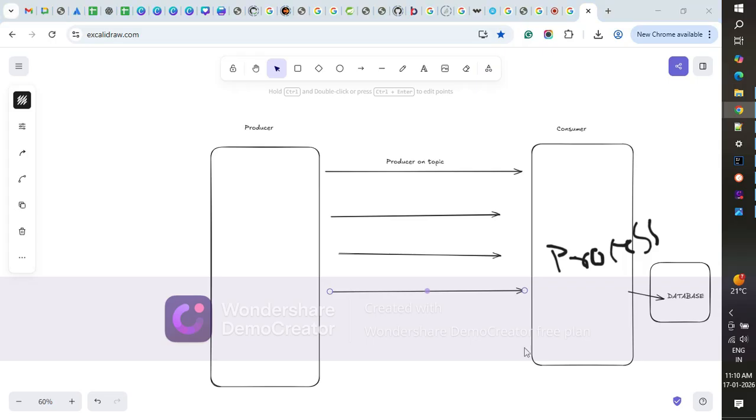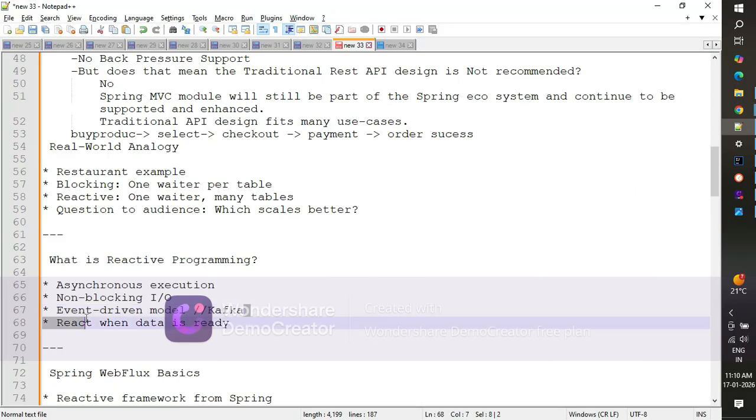Reactive, with data, is also reacting when data is ready. Event-driven means that at some time period an event is generated, but reactive is not like that; it is streaming one by one until completion. So this works at the data level, correct? So what are the basics of it?